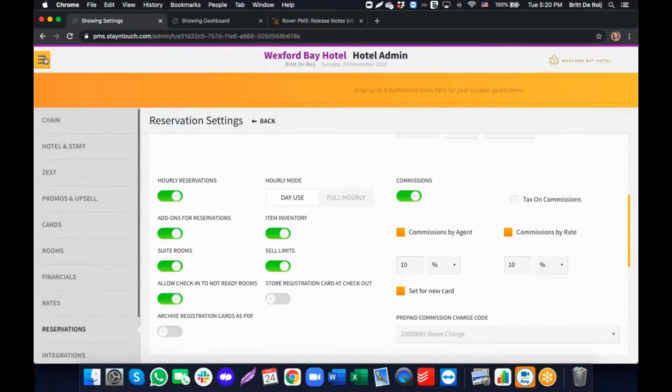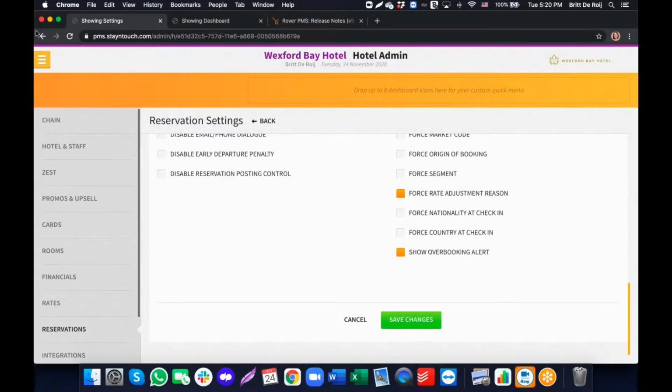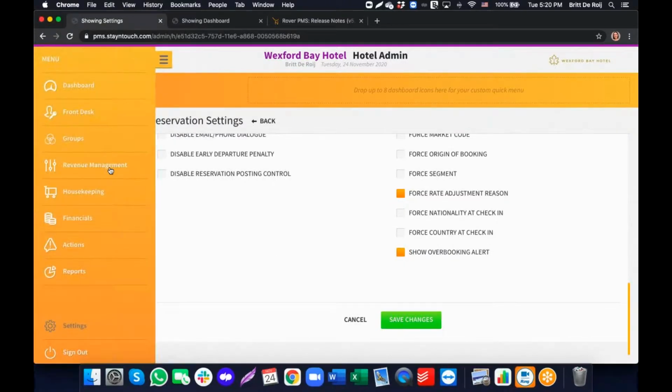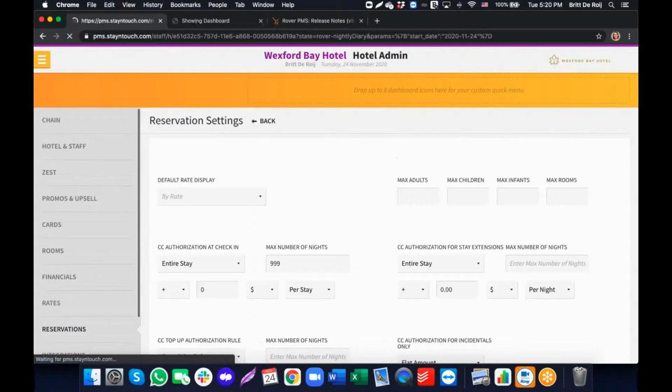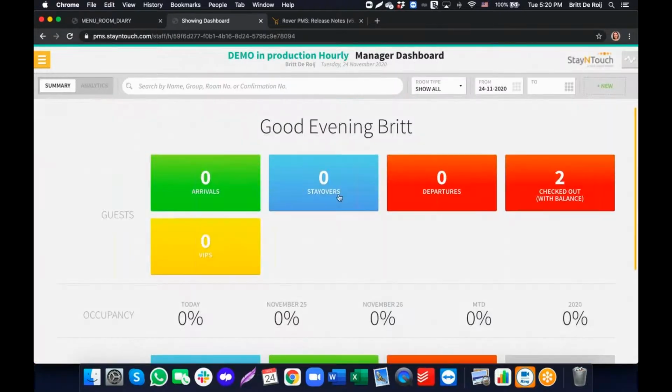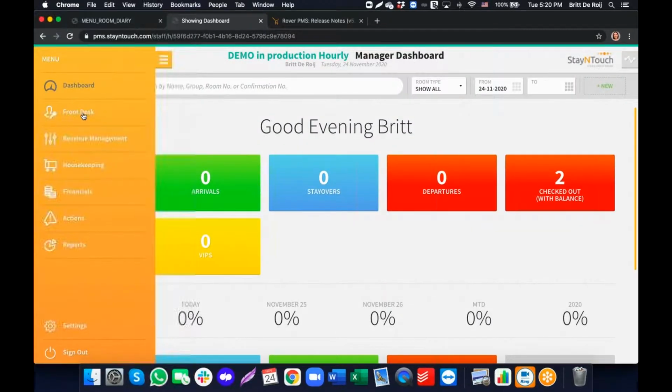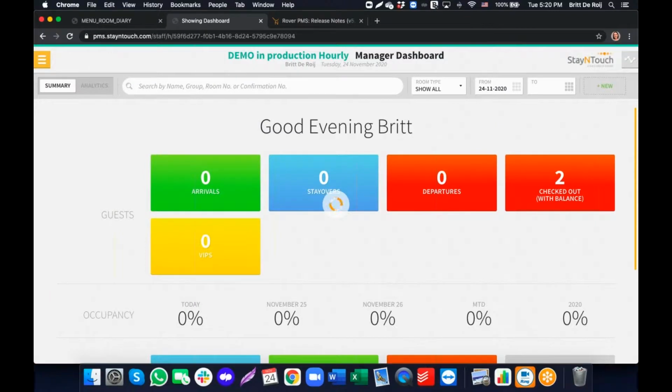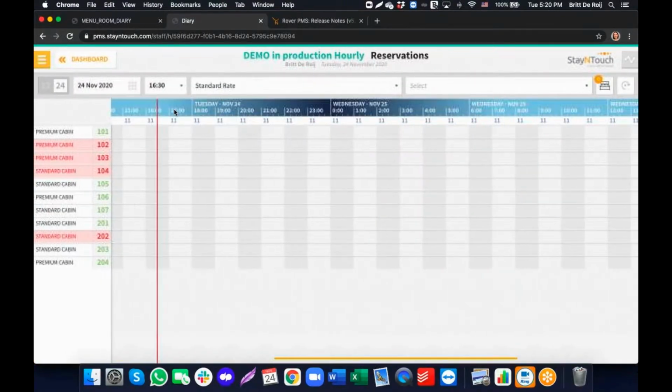If we would go into the room diary, and we won't activate it here for our demo, we would see the dates instead of the actual hours. So if you would be in hourly mode, you would see the exact hours of the day and the reservations applied to the particular hours. If I move into my hourly demo hotel, into my room diary from here, the difference is shown in the exact hours, as you can see here. So that's a difference in terms of operational perspective.